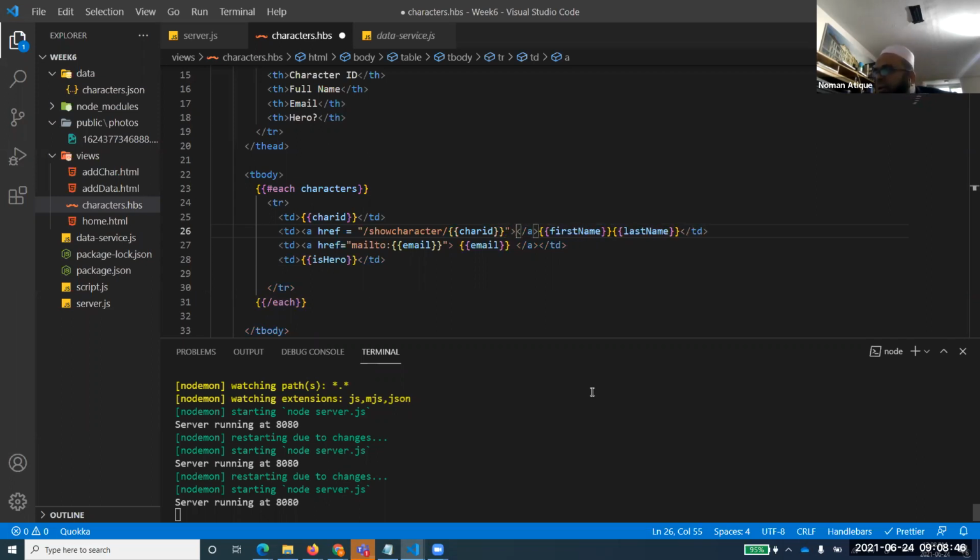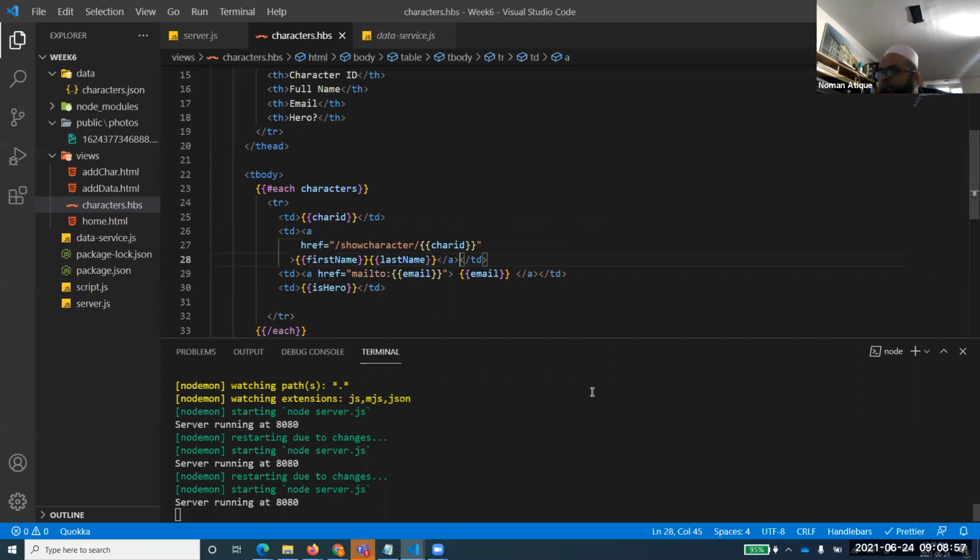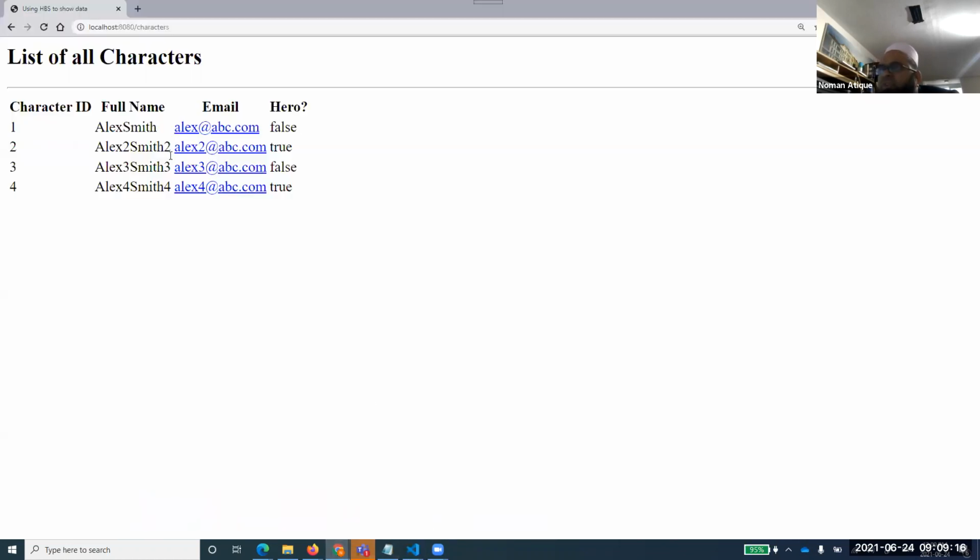If you see here, now this a href is created. Now I will cut this ending a from here and put it over here. You will understand what I want. I want to pass the character ID of that user, because every user has one, and that character ID should be passed to show character, and show character should receive this ID and do something. Okay, let's try that out.